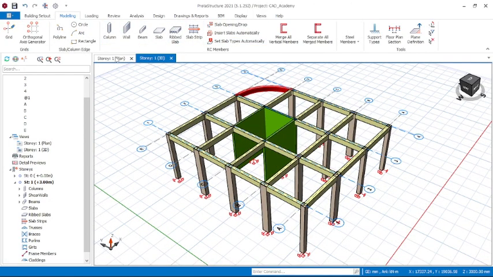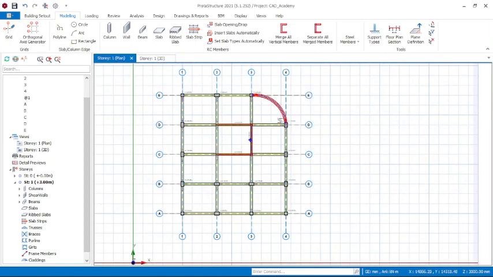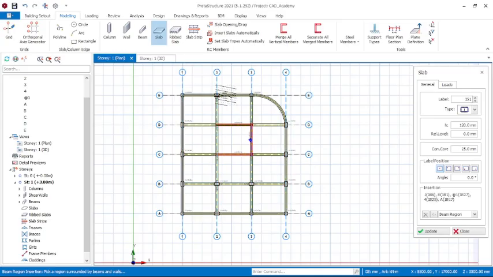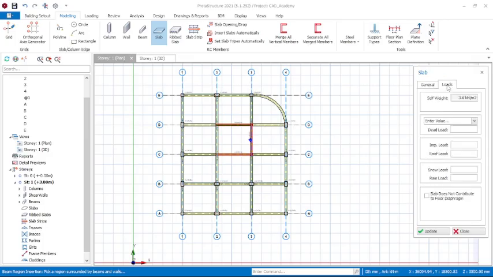Now let's add our slabs. I'll go here on the plan view. Now I want to add my slabs here on top. In order to add my slab, I'll go here where it says slab. Here on slab, you can enter the height of the slab, let's say the thickness. I'm going to put about 150 millimeters like that. Okay, then here we have where it says loads.